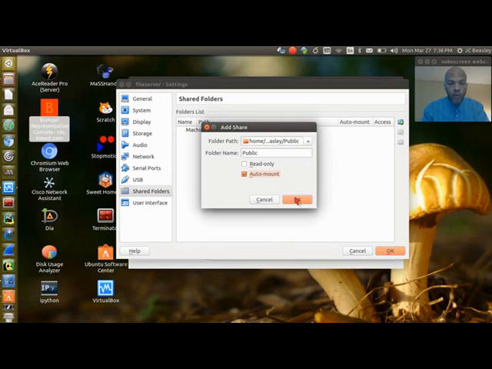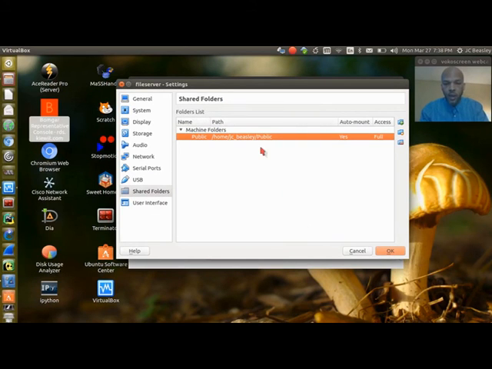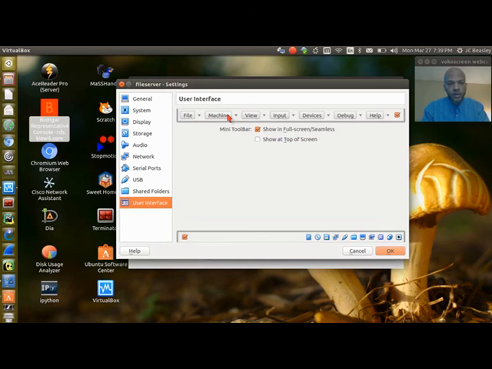We'll auto mount, so it mounts every time we log in. We have a shared folder, and you see it's public, and it's here, home, JC, and public. Auto mount is on. And this here is just the user interface. It allows you to do a little tweaking on how you want the interface to appear, what you want to see, and things like that.